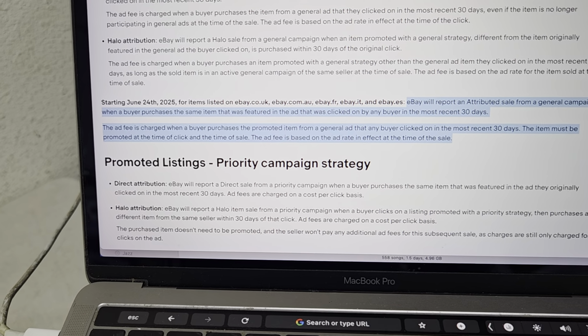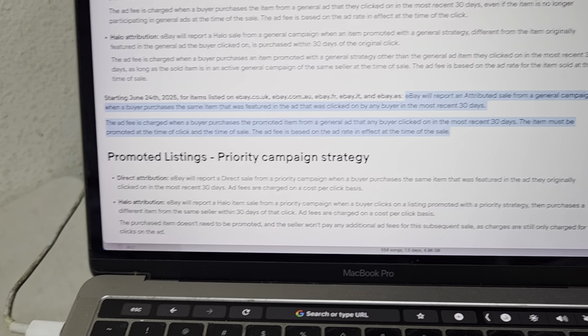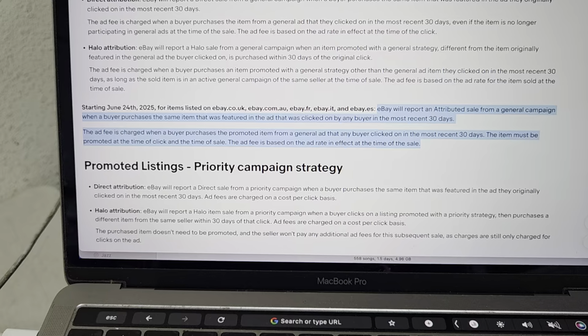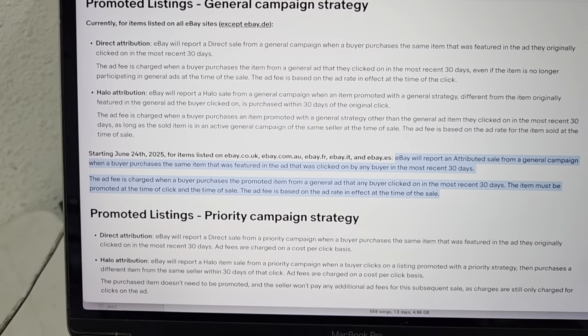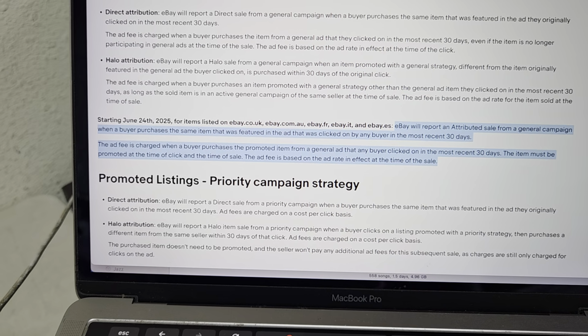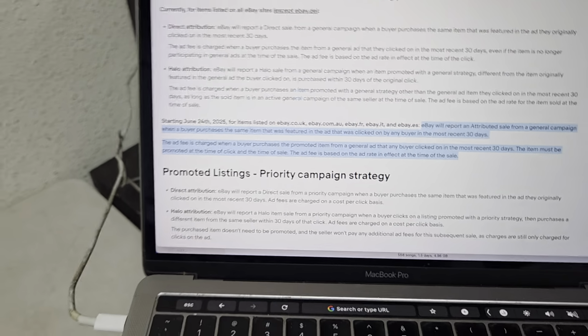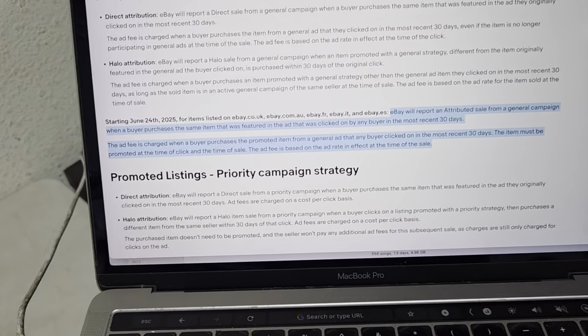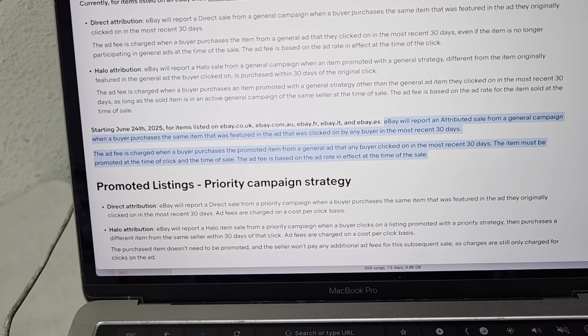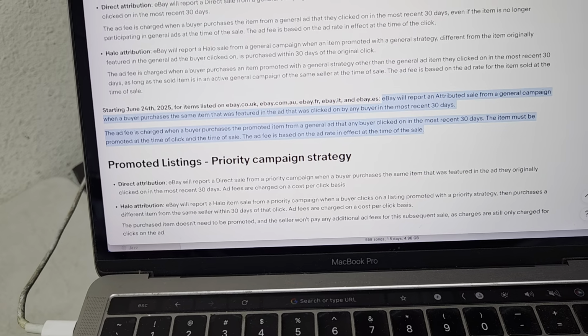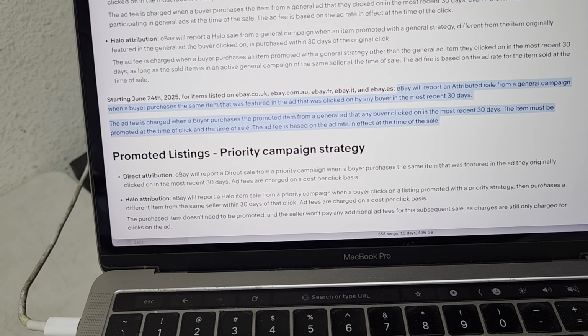It says, eBay will report an attributed sale. So basically an attributed sale just means a sale that you got from a general campaign. A general campaign is a promoted listing. So if you promote your listing individually, say you have a book you're selling, you promote 5%, 2%, 10%, 20%, whatever. If it sells through that promoted listing, they will charge you that percentage. They'll take that percentage of the sale for themselves.